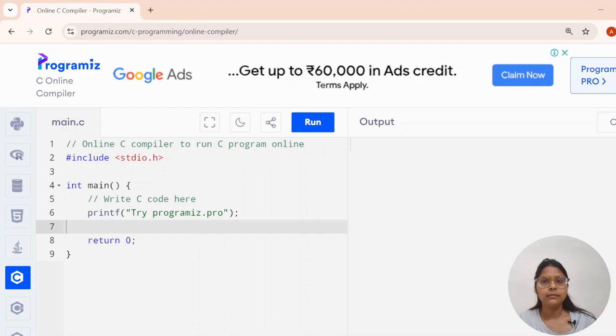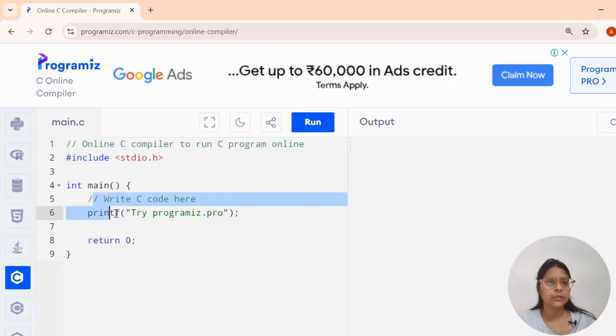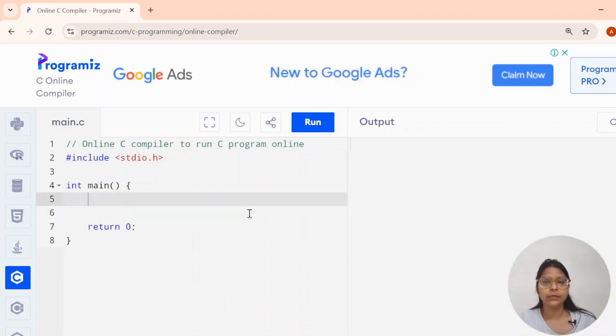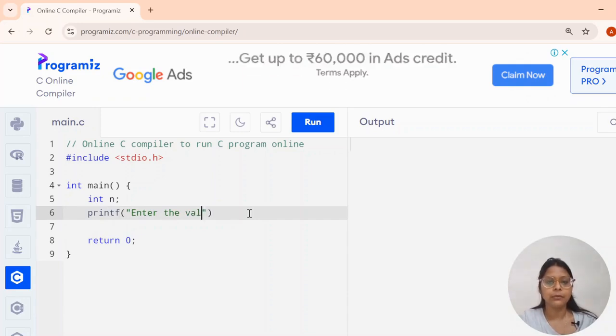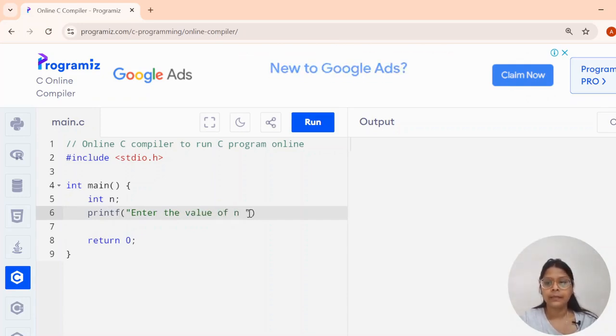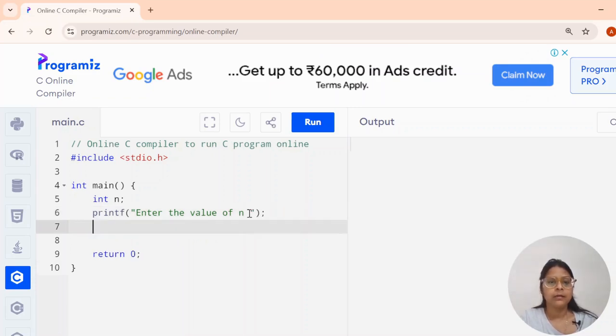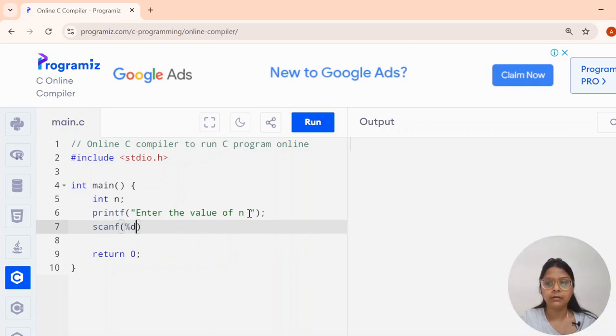Okay, let's try to execute this. I have taken one simple C code. Let's say int n is the variable, printf, enter the value of n, scanf. Let's try to see how many times this statement will execute. Let's try to code this. How many times will this loop run?